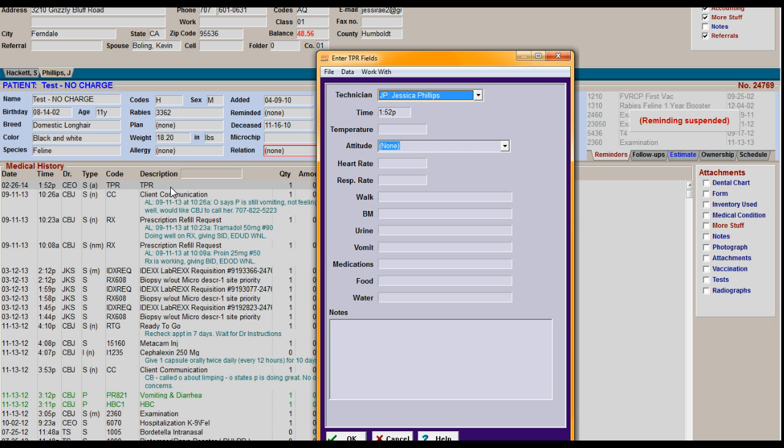So if you're using a hospitalization code that has a charge on it, obviously you don't want to charge them hospitalization 3 times a day if that's not normally how you do it. So you might want to enter in a code just specifically for this TPR.